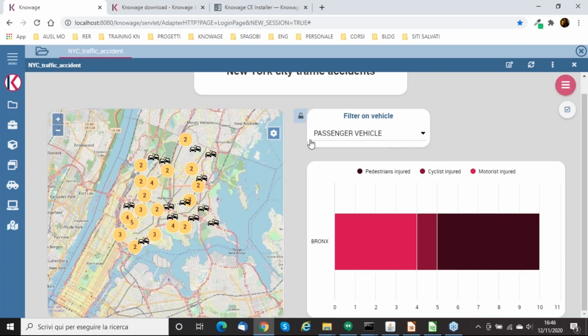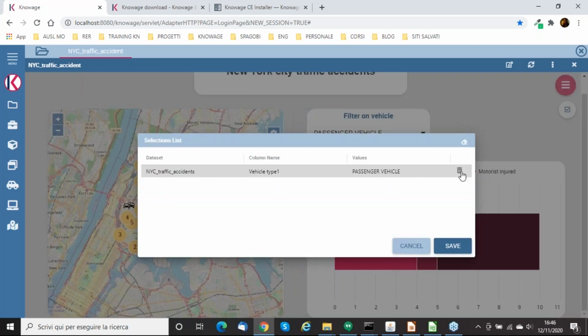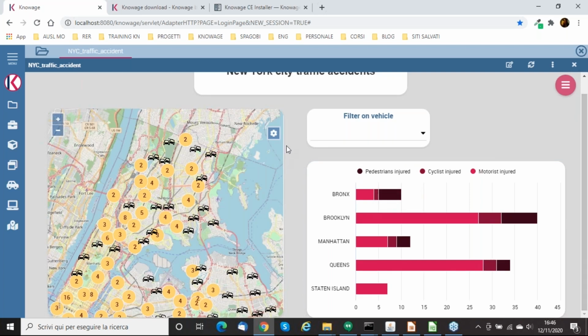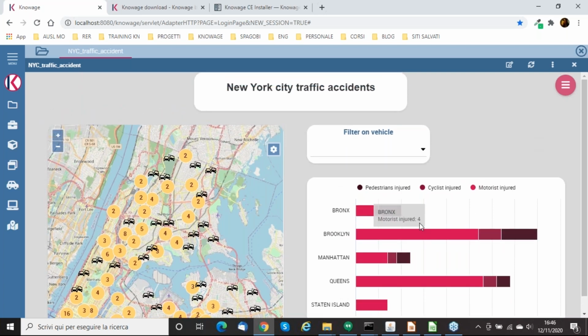If I want to remove the filter, I have here the selection buttons, and I delete the selections, and I go back to the former configuration. Here we go.